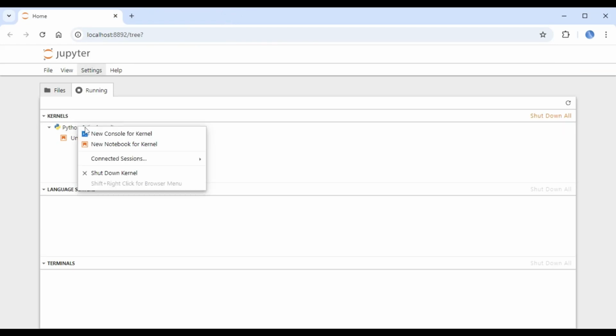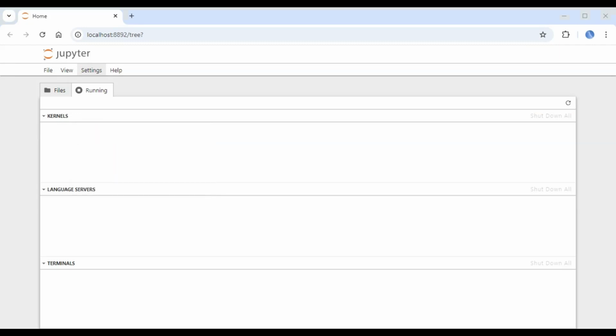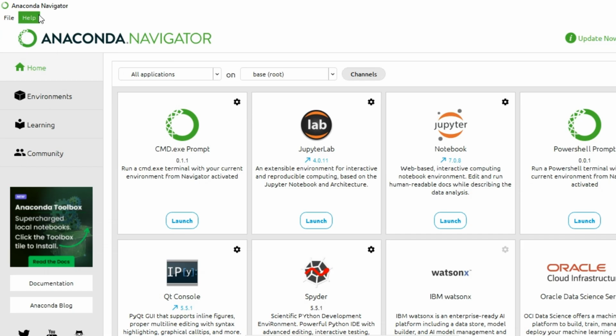In the Jupyter dashboard, click on the Running tab on the top. Under Notebooks, find your open notebook and click Shutdown. To exit from Jupyter Notebook, close the tab Running Jupyter. Quit from Anaconda Navigator.